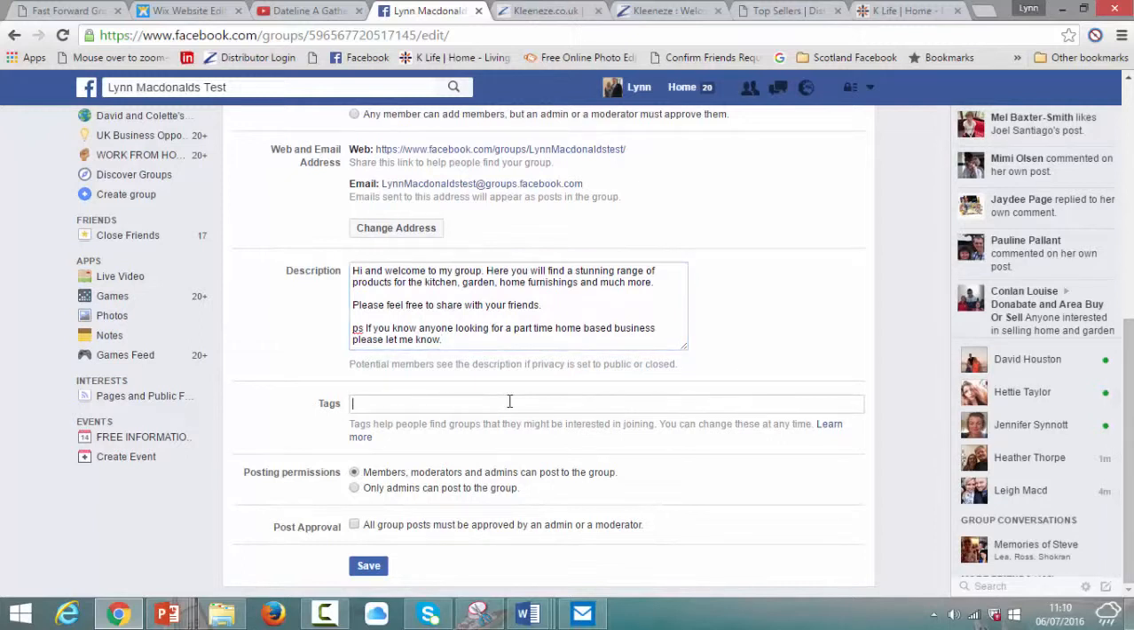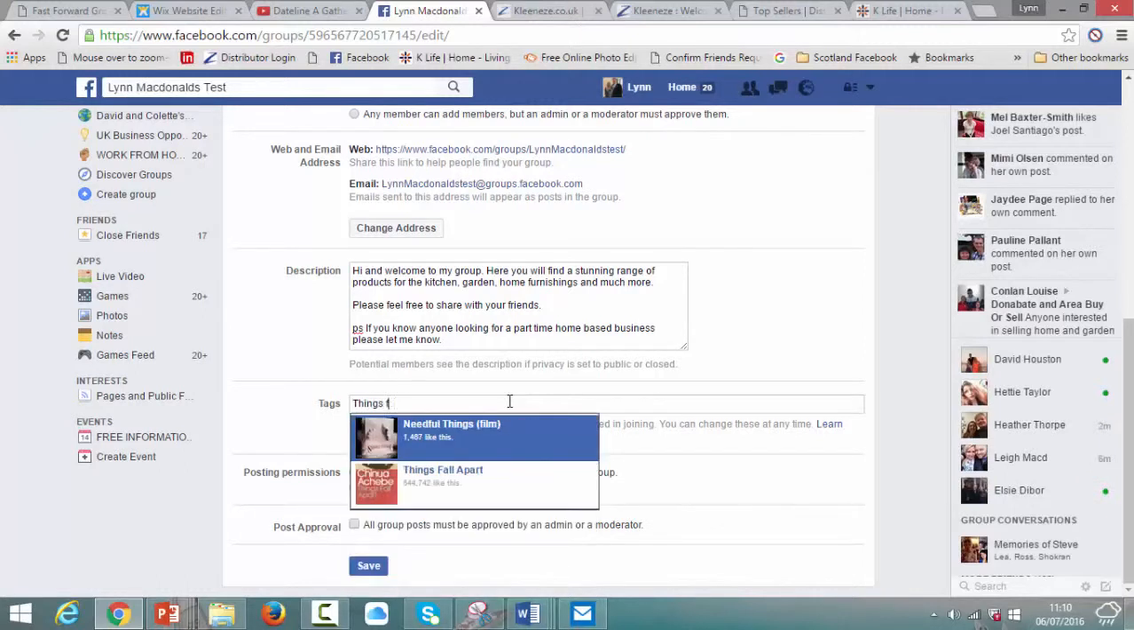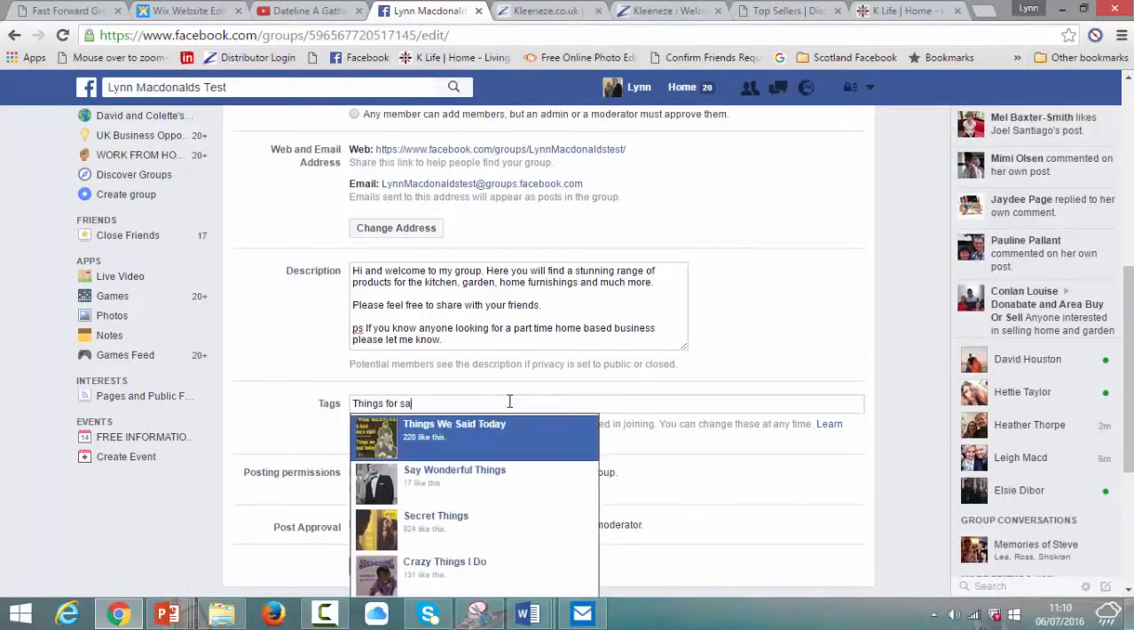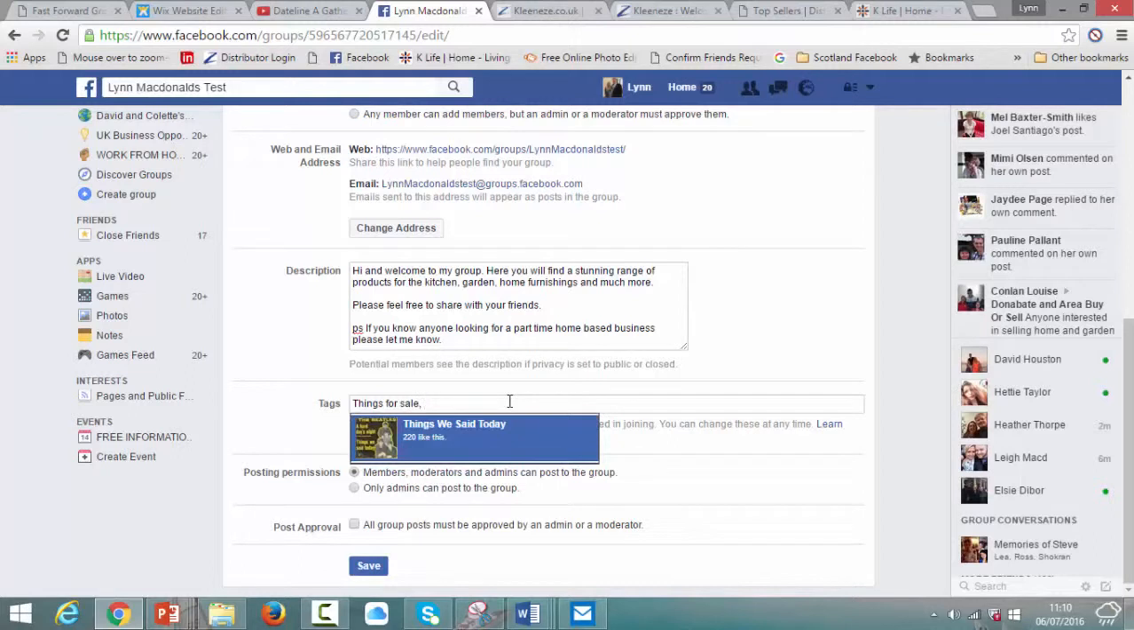You can tag it. Things for sale. Buy and sell. West Lothian. Edinburgh. Roxburn. So you can tag it, so it helps more people find your group.